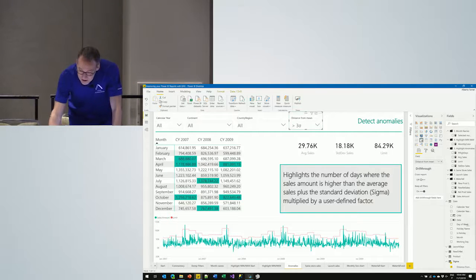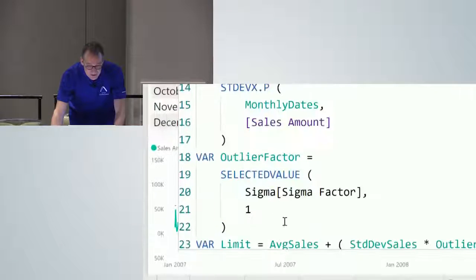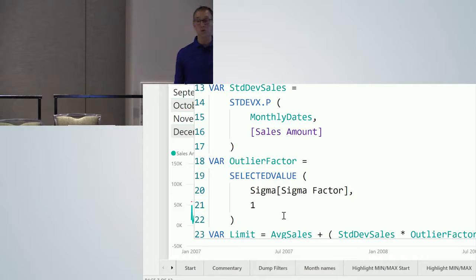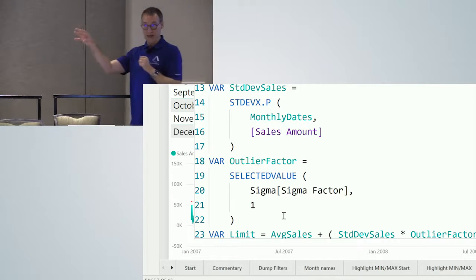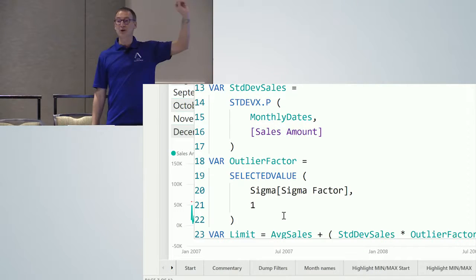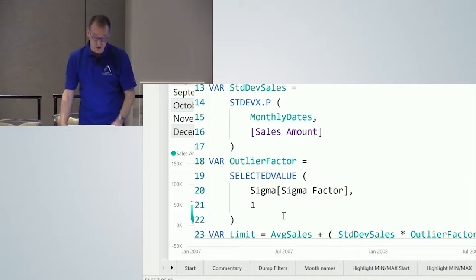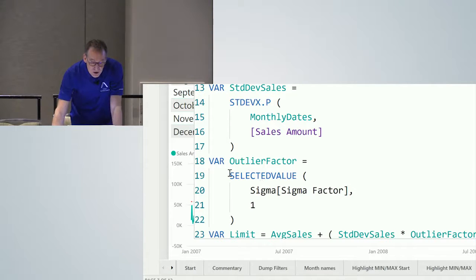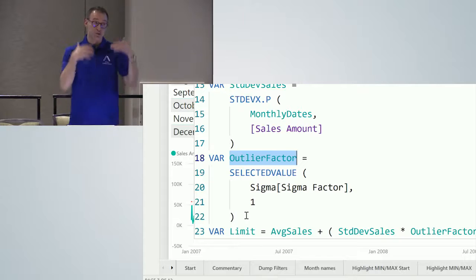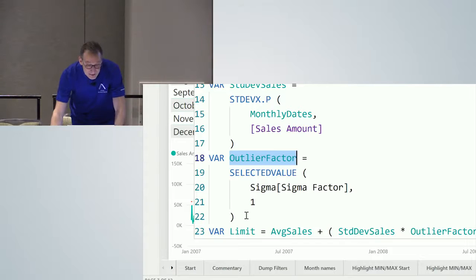And we can check it. Inside our code, we can use the selected value function. Selected value checks if the factor contains only one value because of the filter coming from the slicer, then it retrieves that value. If, on the other hand, the user did not select anything from the slicer, instead of blanking out everything, we use a default value of 1. So we define the amount of sales that should be used as the limit, and any sales that is above that number will be counted as an outlier.